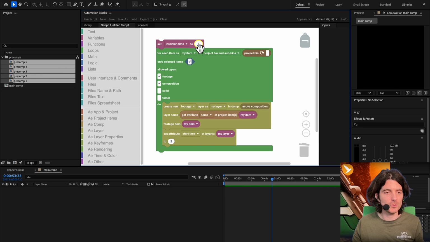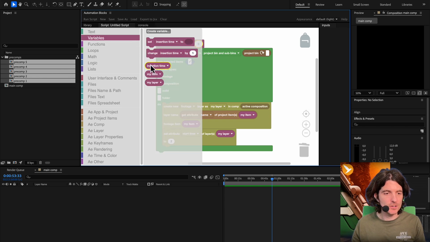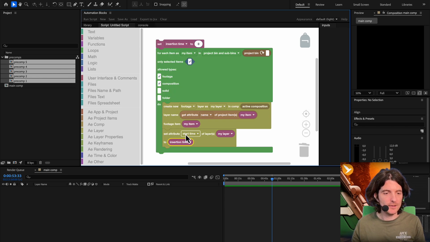So the first one should start at the beginning of the composition. And then we want to use this insertion time here as the time where we insert our layer. Now the important point is that after we inserted a layer here, we want to change the insertion time such that the next one will be inserted at a different time.